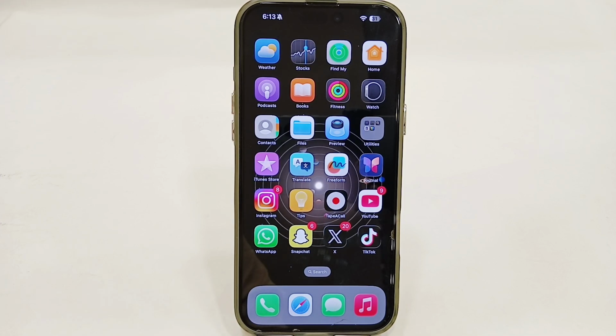Hey guys, today I'm going to tell you how to fix Instagram "an unexpected error occurred." If you are using Instagram and you're facing any kind of unexpected errors, let's see how you can easily fix that.